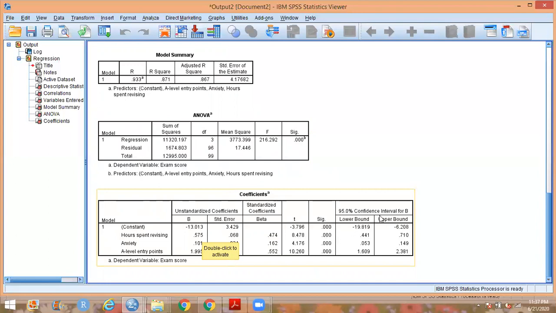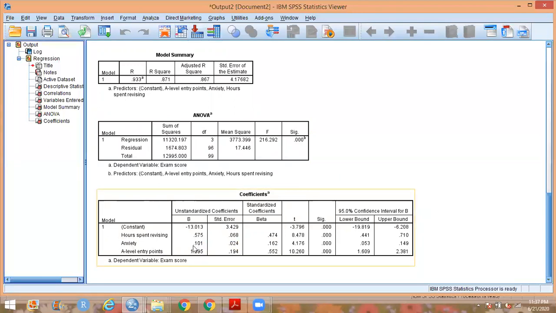Okay, now these are the 95% confidence intervals of your data. See, your B value is 0.575 now. You must have that B value between 0.441 and 0.701. Okay. Now what about anxiety? Anxiety score is 0.101. Right? Whether this is significant or not. The t-test value is 4 point something. Again, the p-value is less than 0.05, significant. This is your X2. Then the A-level entry point, that is 1.99. So this is also significant.